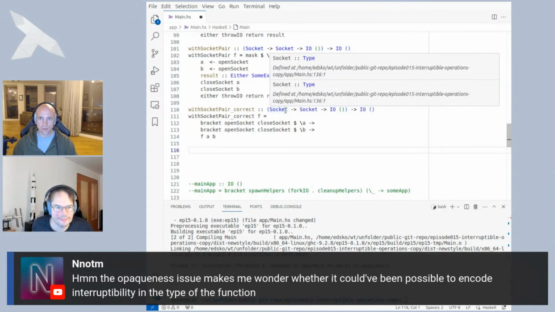The opaqueness issue makes me wonder whether it could have been possible to encode interruptibility in the type of the function. Yep, I completely agree.